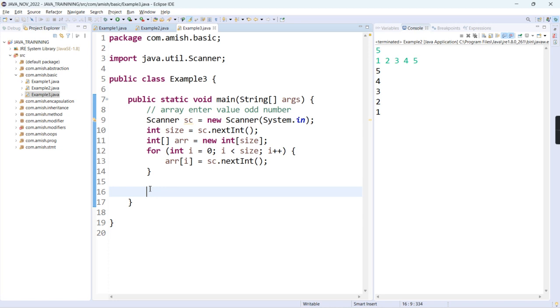Array I modulo 2 doesn't equal to 0. Not equal to. So what is the first code I have to write here? I will apply this if condition directly here. If array of I, like that, right? Before that we have to add something, right?